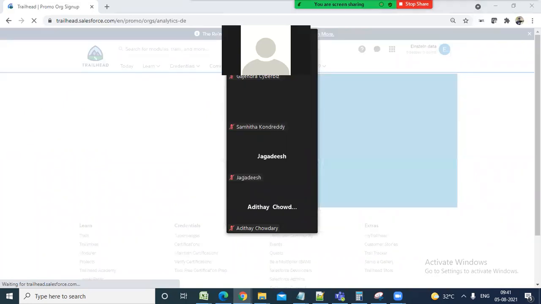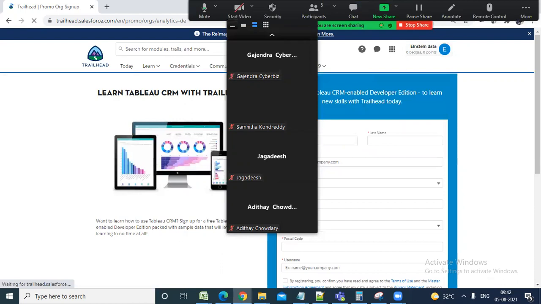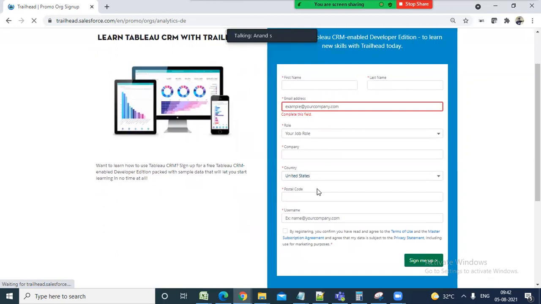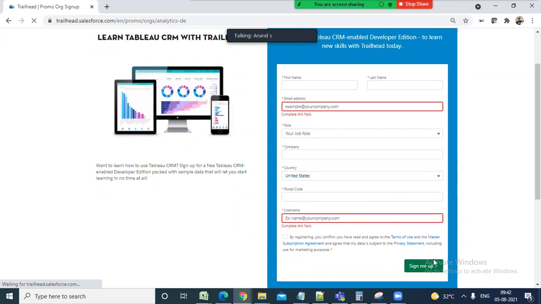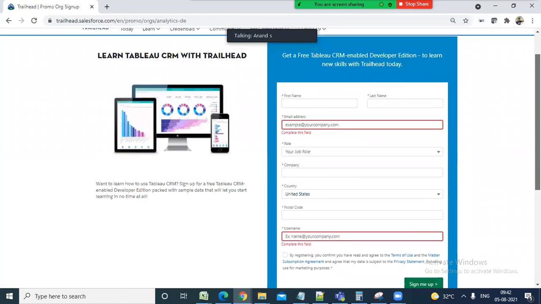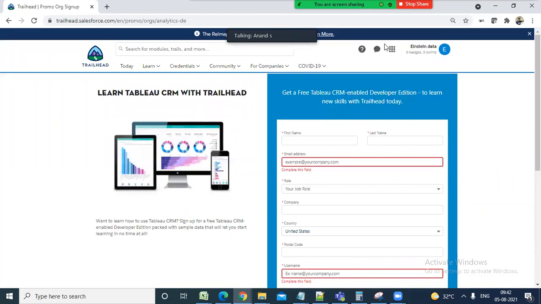Once we use this link, we'll automatically be redirected to this login page. Here we need to give the email address, first name, last name, your role, company, postal code, and username. Everything should be selected here. Based on the selection, we need to click sign up, and you will get a verification email at the address you provided here. Once you click on the verification email, it will ask you to enter a new password. Once you enter the new password, your org is automatically created for you.